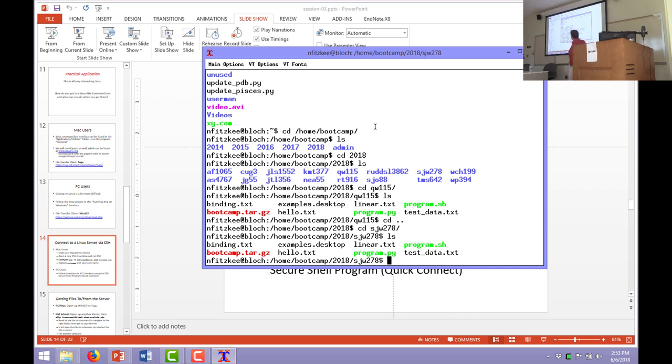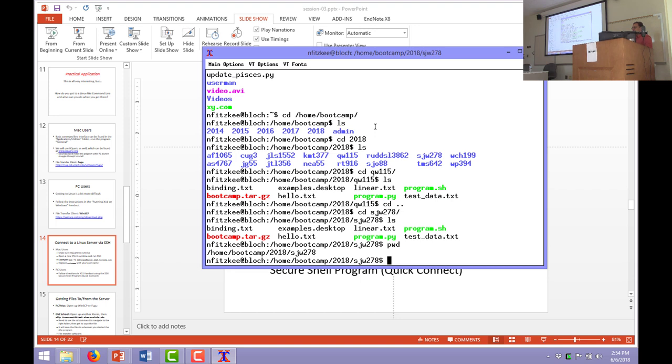Now, one thing you notice here is there's a cd dot dot, right? So cd dot dot means go up a directory. So I'm in Savannah's directory right now. And if I'm ever confused about where I am, I can look here on my prompt, right? It says /home/bootcamp/2018/SJW278. I can also type the command pwd for print working directory. And that shows me what directory I'm in as well.